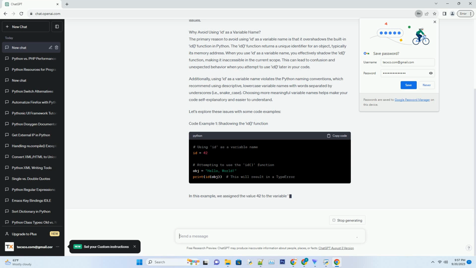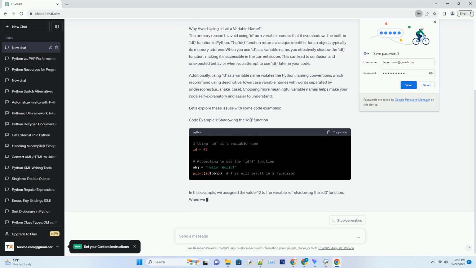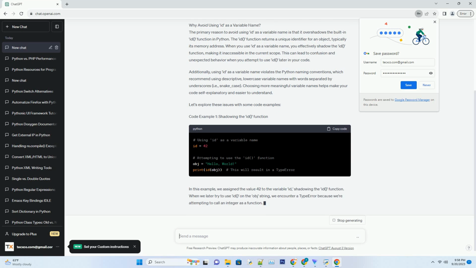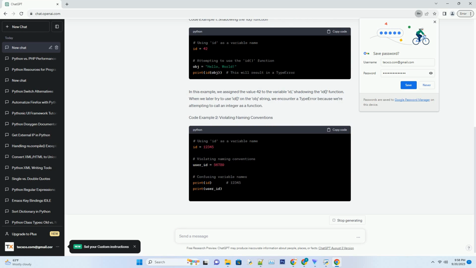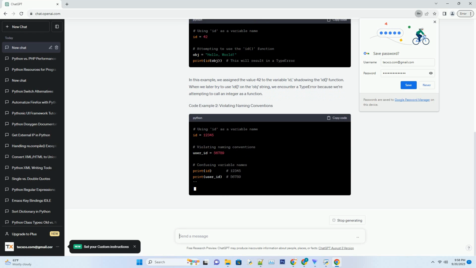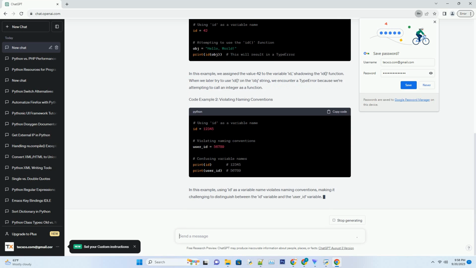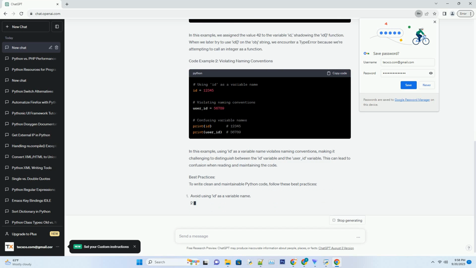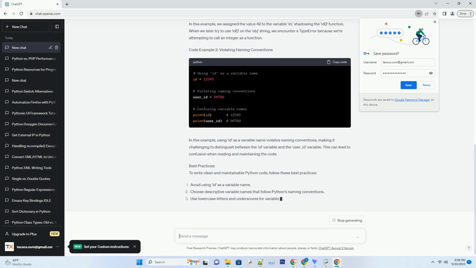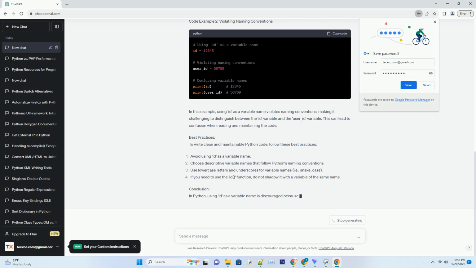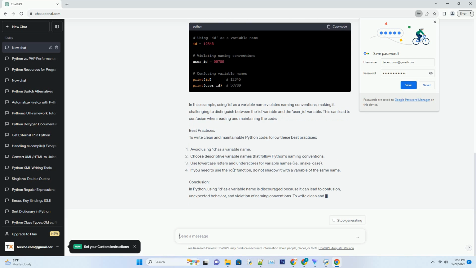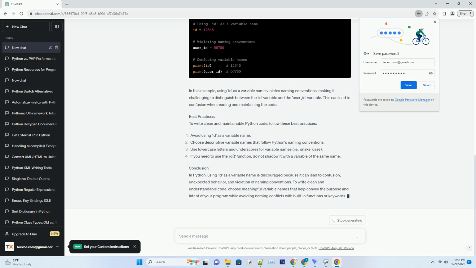In this tutorial, we will explore why using ID as a variable name is discouraged and provide code examples to illustrate the potential issues. Why avoid using ID as a variable name? The primary reason to avoid using ID as a variable name is that it overshadows the built-in ID function in Python. The ID function returns a unique identifier for an object, typically its memory address.